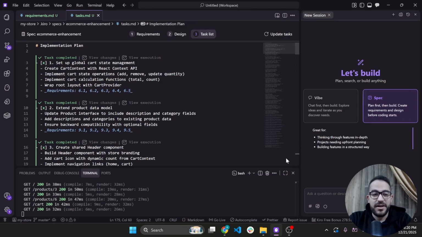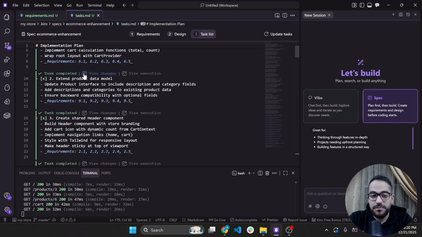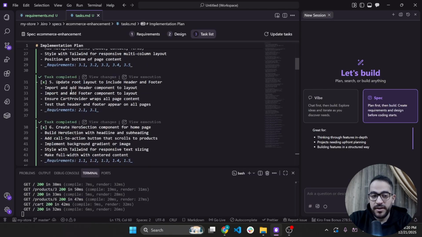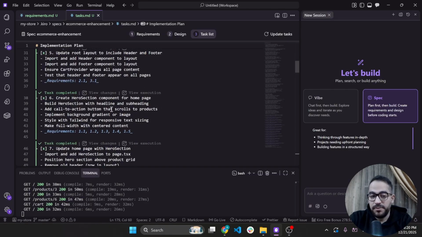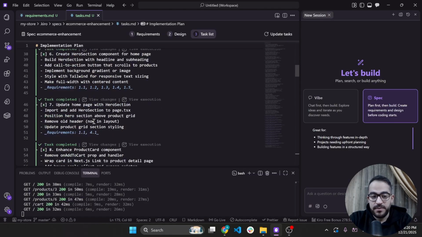And we are back. So it took some time, obviously, to go over all the tasks. You can see now on the task list, all the items are completed. They are marked in green, and the changes are already applied to the code base. So let's go over to the actual page, to see the visual changes.